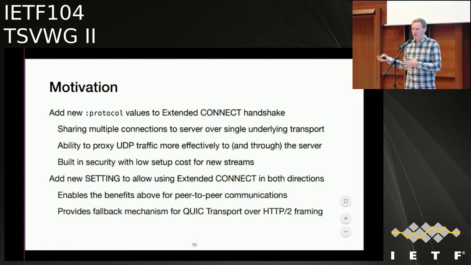As we start trying to make more room for that, this gives you a framing layer and a way to traverse the bits of the network where you previously couldn't. This also gives you built-in security, the same way that you get with QUIC transport, and the same low-cost setup for new streams, and all the benefits that come with already having a relationship established with the server and existing communication flowing between you and them.